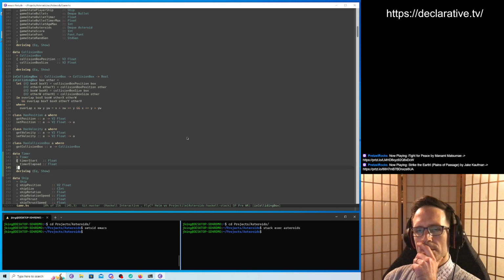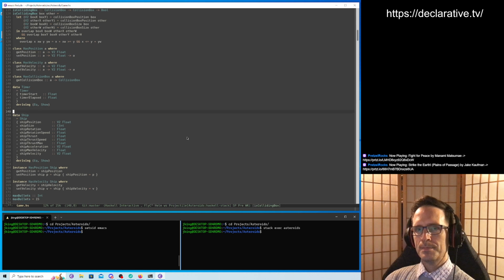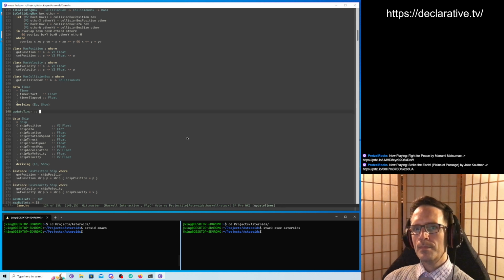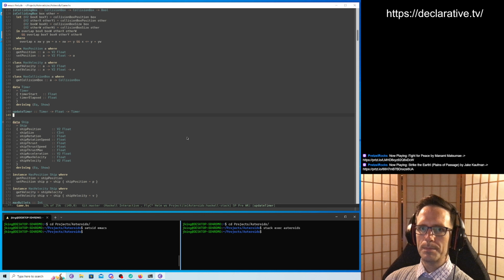Okay. So now that we have timer start and elapsed, we need an update timer function. This would take a timer, the current time, if we want to make it a pure function. A float for some number of seconds, and then we return a new one.